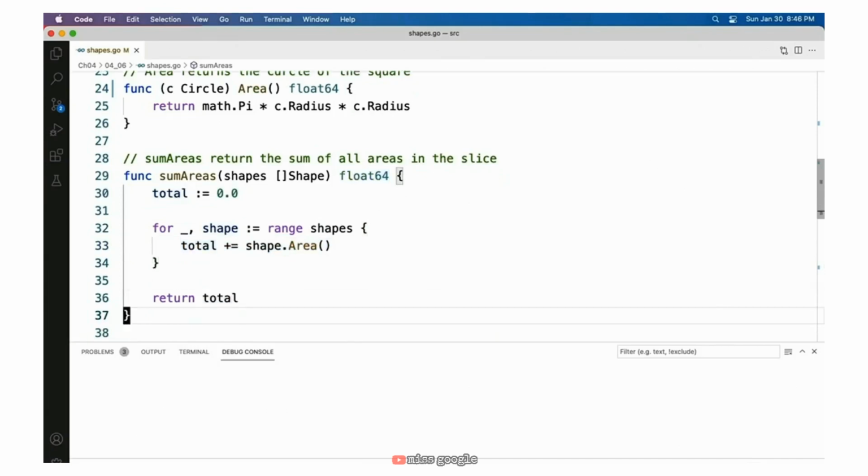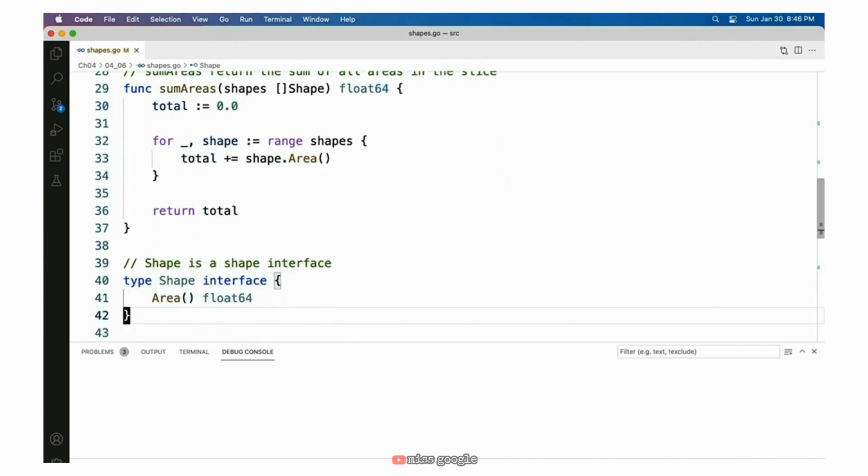So what is this shape? Shape is an interface. An interface defines a set of methods that a type should implement. In our case, the shape interface has a single method, area, which takes no arguments and returns a float64. And both the circle and the square have this method.